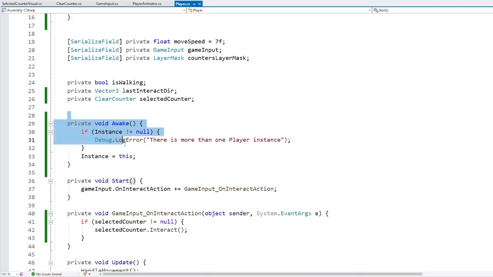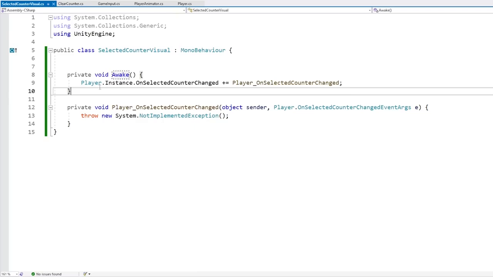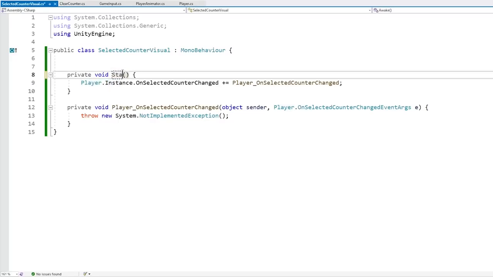So in this case, for initializing the Player and setting the instance, that relates to the initialization of the Player, so let's do it on Awake. Whereas over here on the visual, since here we're going to access the Player, which is an external reference, for this one, instead of doing it on Awake, let's do it on Start. This way we are guaranteed to make sure that this instance has been set.